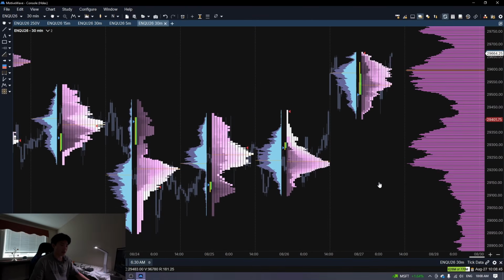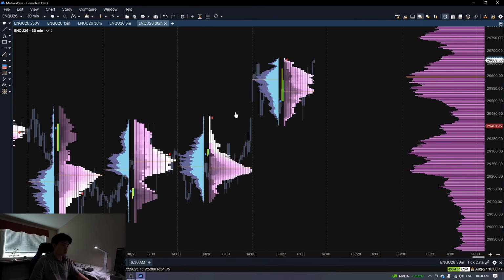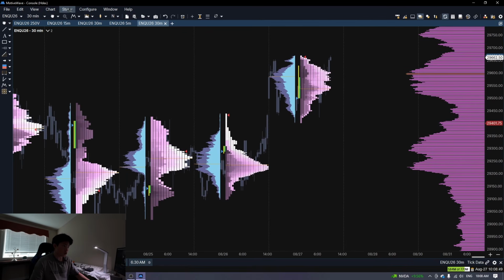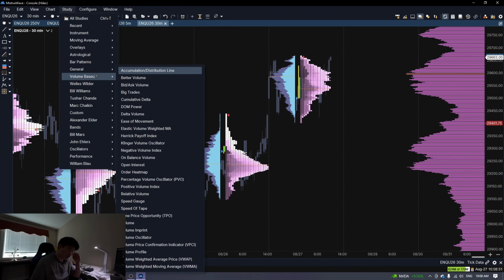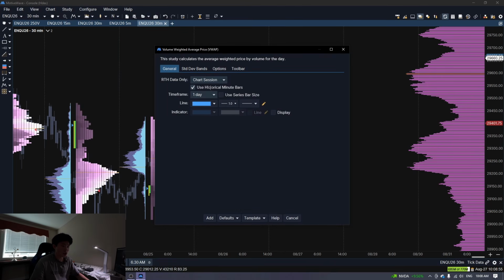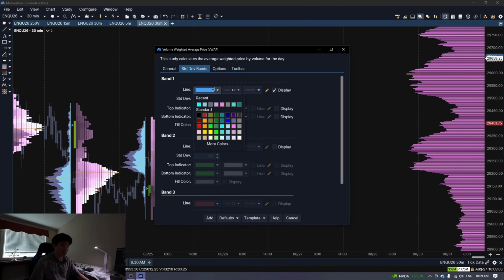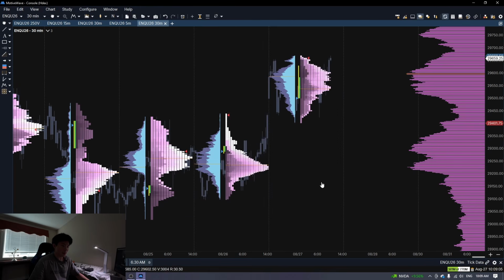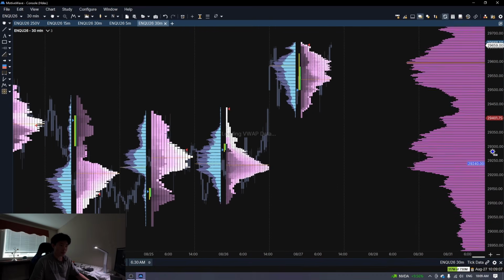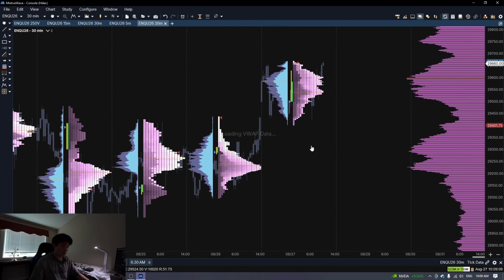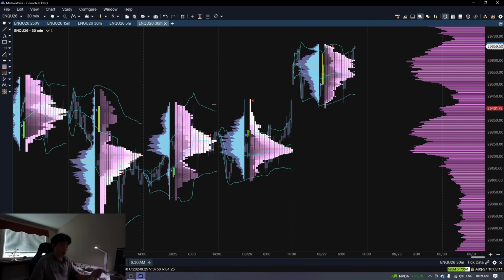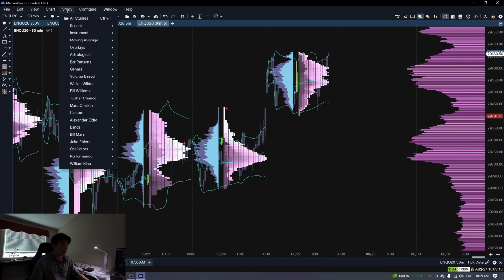Look at how beautiful that looks. And from there, that's pretty much all you need for the profile charts here. And you can add other stuff such as VWAP. I know a lot of great traders use VWAP. You can add the chart session, historical. I don't like using historical minute bars. You have the day, you have the VWAP line, you add the standard deviation bands, such as this, and bang, we'll have this. Give it a second right there. And there we go, VWAP for everything.